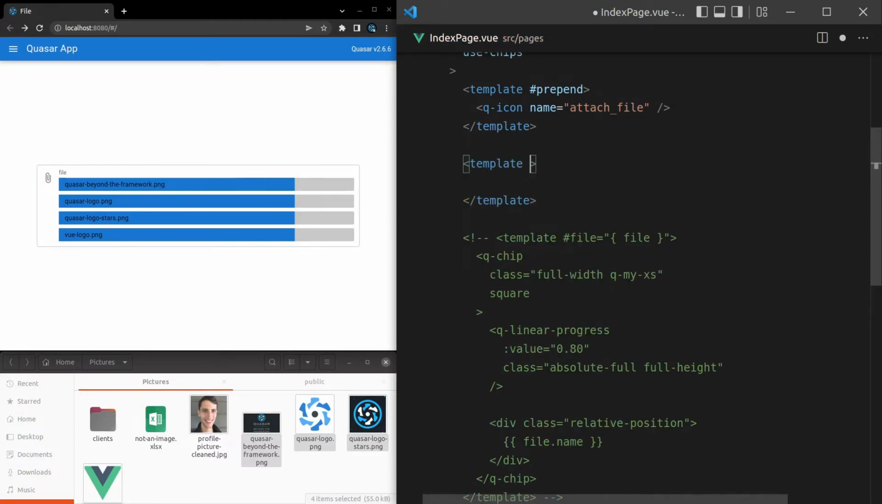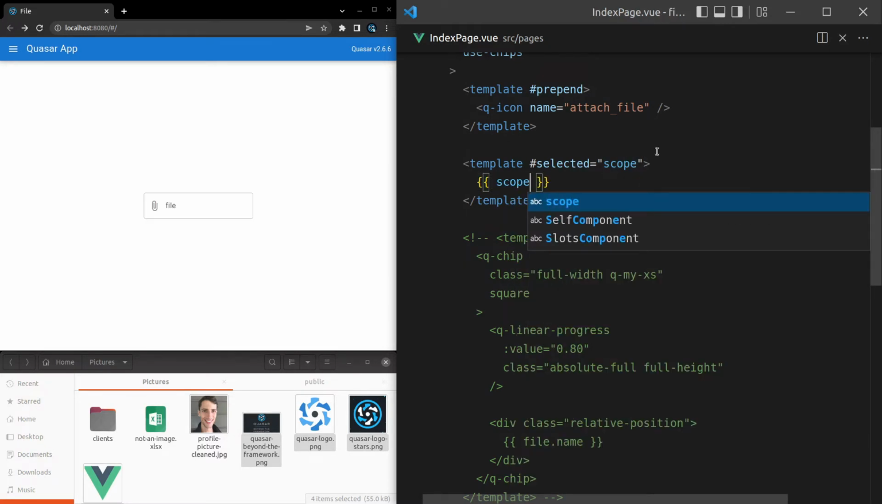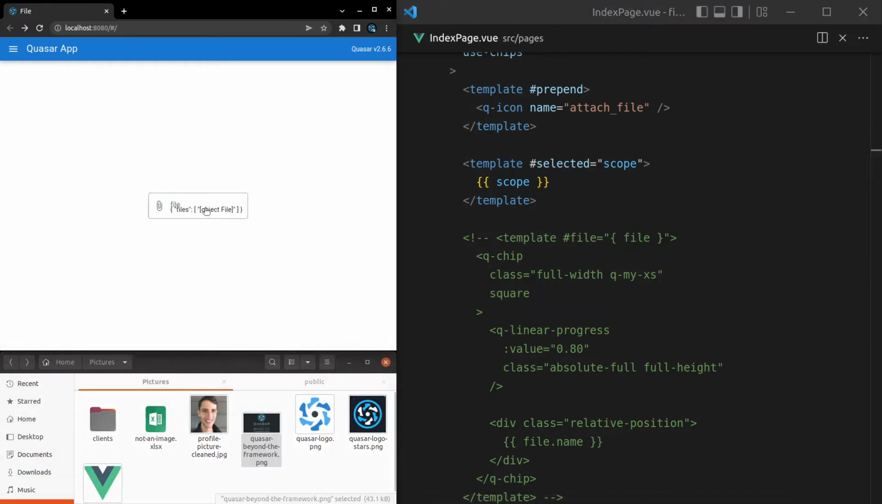This is very similar to the file slot. It's called the selected slot. And this, once again, is specific to the file component, so you won't find this in the QInput component. This is specific to our QFile component. So now I can yank out the scope, and let's just have a look at that to see what we've got available to us. Drag a file on there. And there we go. It just tells us all of the files that we have available.